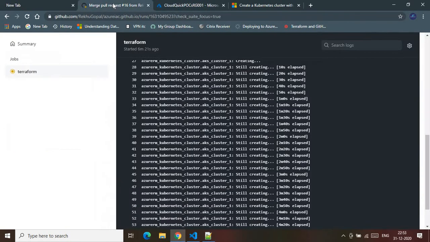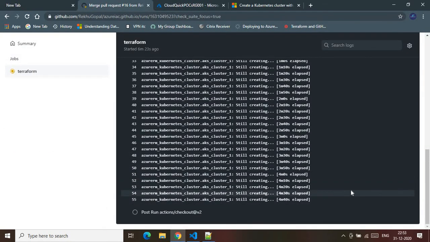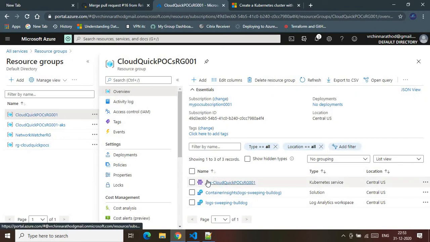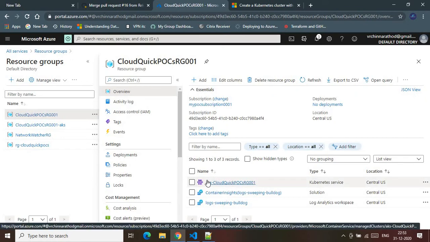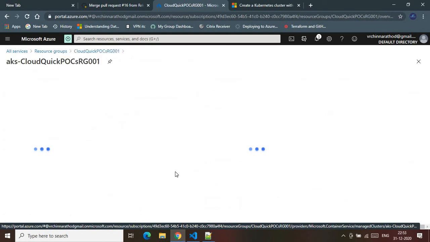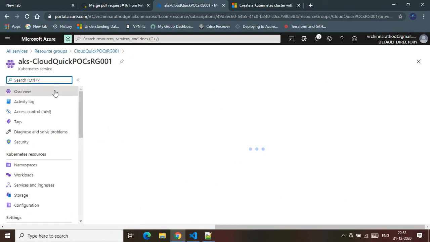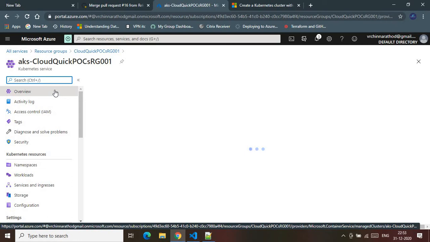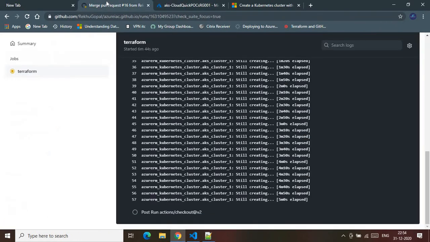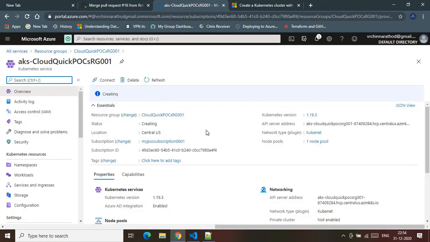Let's again see in parallel if it is still creating. Yes, indeed it is still creating, because the AKS service creation process is a bit lengthy, hence it is taking much time as well. Meantime, let's see what it is actually doing. So this is the AKS service which will be provisioned by this Terraform. I'm showing you in parallel. It is still in the creating status, as you see.